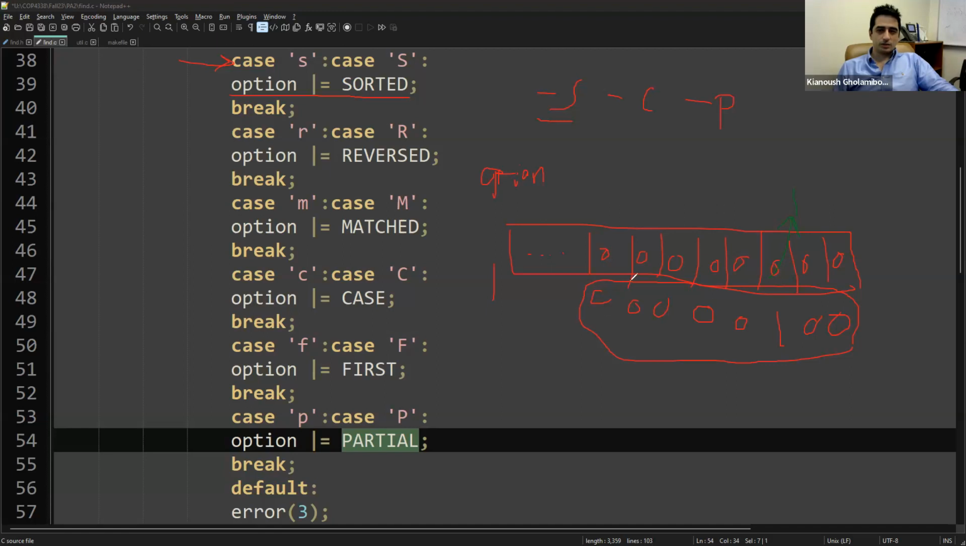Let's say dash C, which is going to be another constant. Let me use the red color again. Dash C represents case. So the case basically is another constant, which looks like this. And when you bitwise OR this with the option again, then the other bit becomes 1. So now this becomes 1. So now we have these two as 1, the rest are all 0.